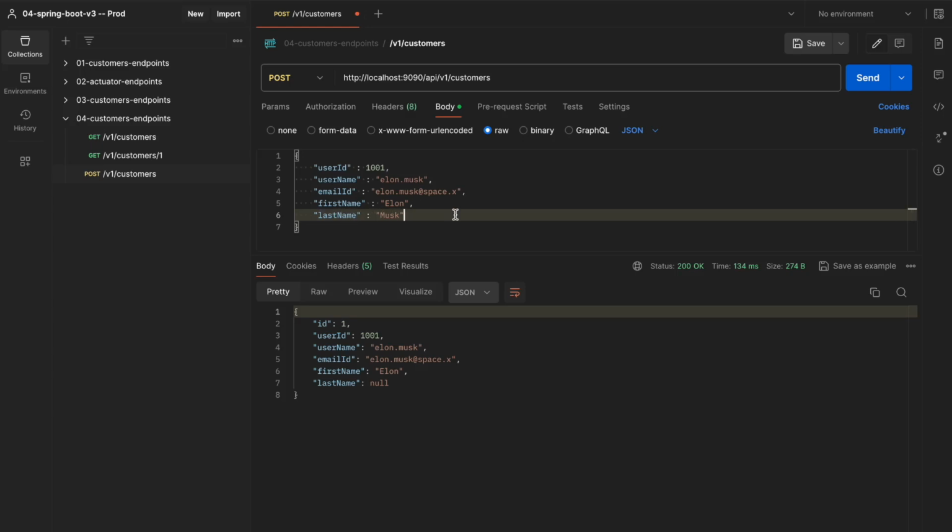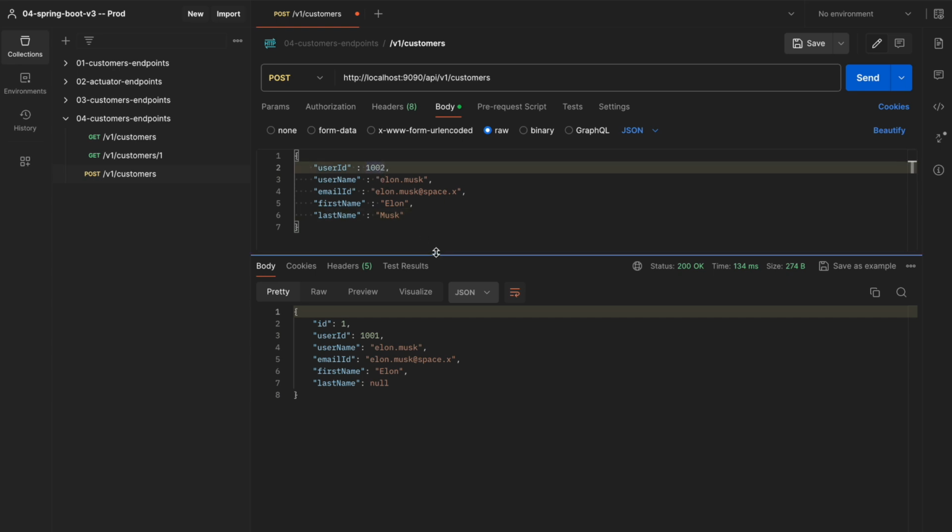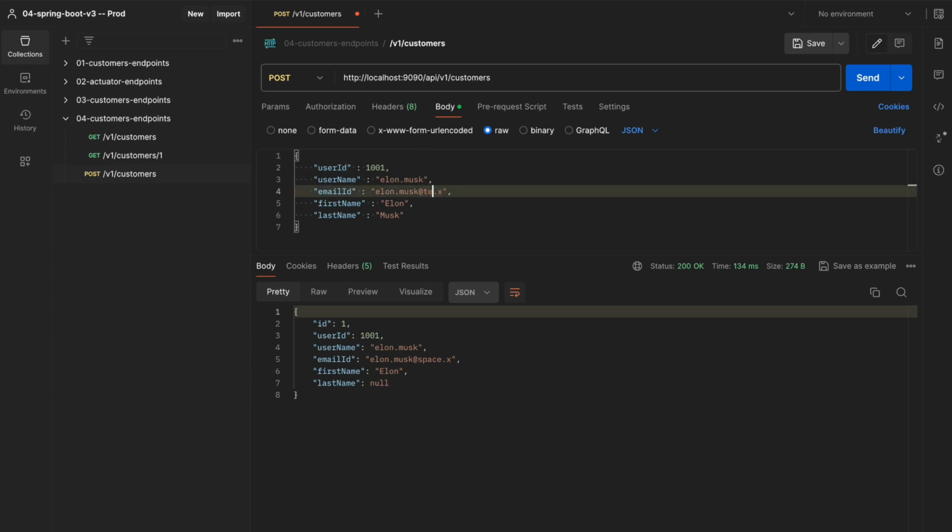So now we can also insert one more Elon. Okay, let us do it. In future we'll play around, let us keep it that way. The user ID is the same for Elon, the username is also the same, but Elon can have one more email. Elon can have one more account using another email.